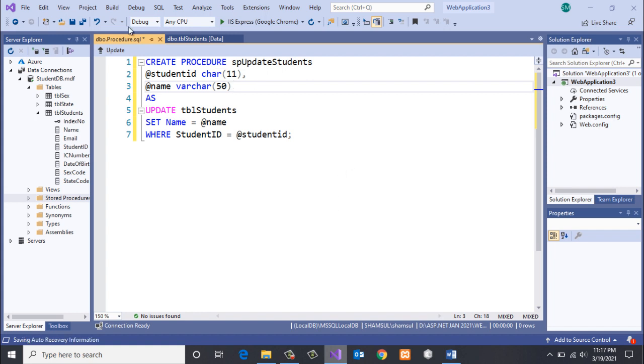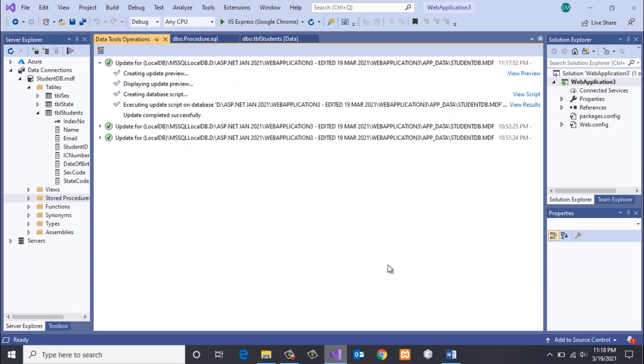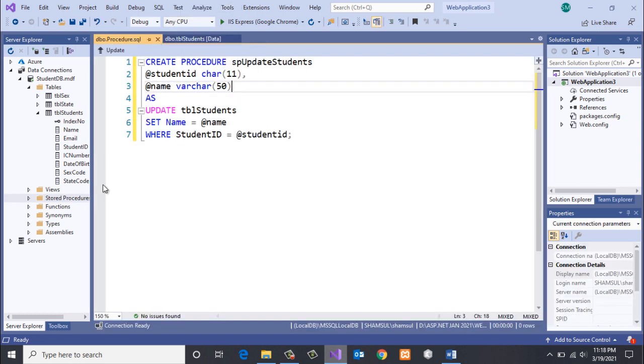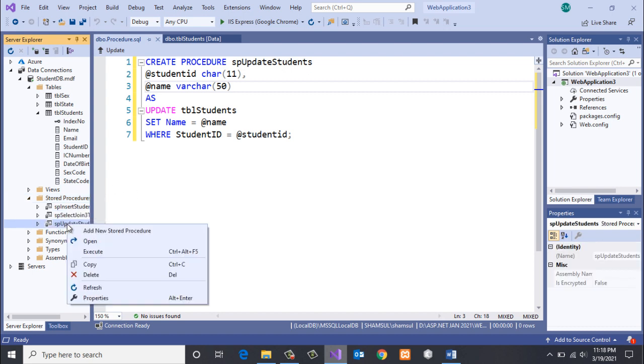Once we have done that, we click update. Then we click again update database. Now this is done. So let us execute the stored procedure. Let us look into this. I'm going to refresh. Now we can see that this is the stored procedure. Now what we can do is we are going to actually execute. Select, and here we have execute.